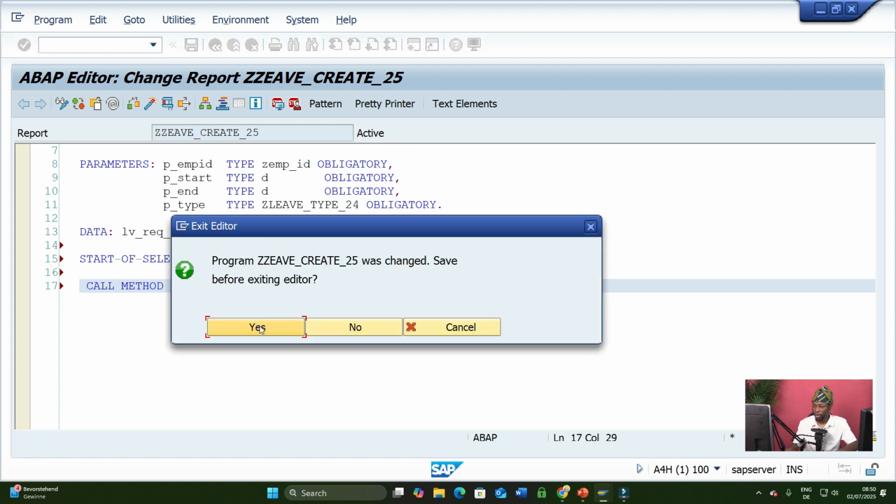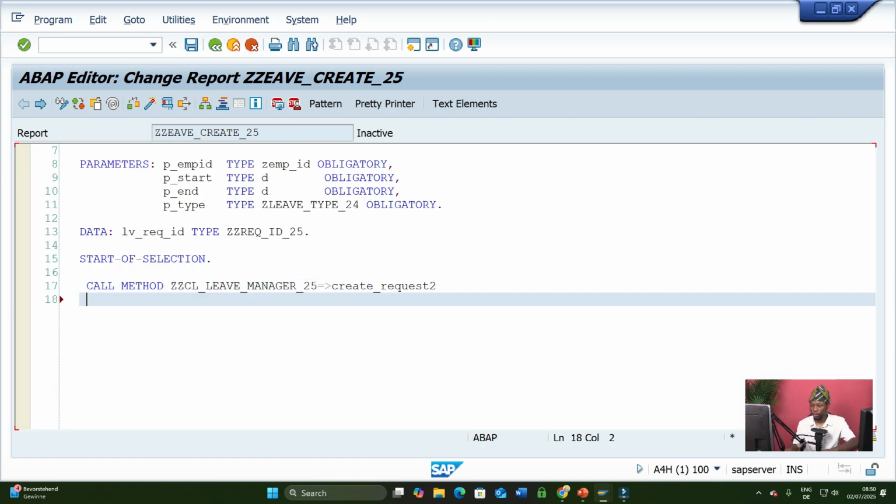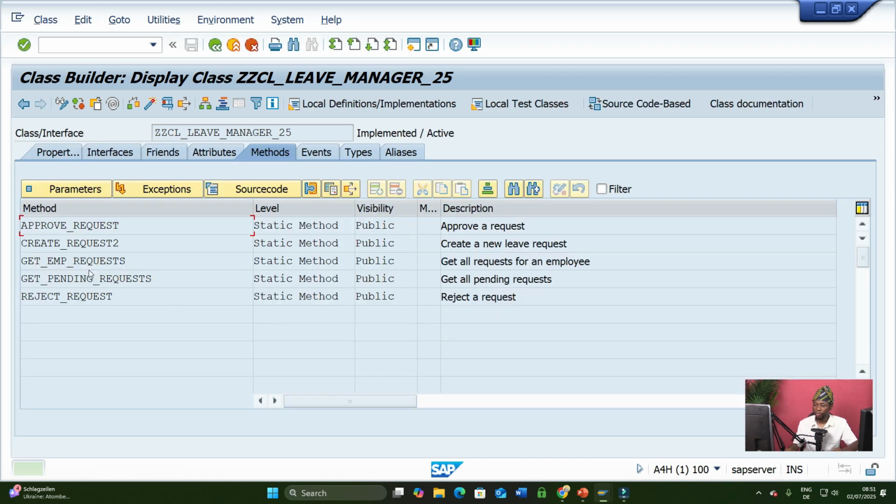Double click on this. Before we go, we need to save. Yes, and this one is create request 2. We call that method from the global class. And so we also need to fill in the exporting parameters from the method here, and the importing parameters. If you double click this, we need to save, of course.